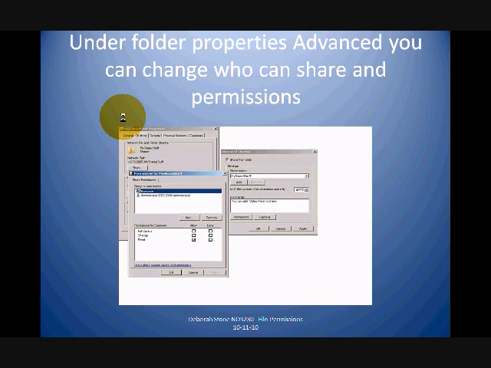Under the Folder Properties Advanced tab, you can also change who can share and the permissions. This is another menu where you have the Add. You can add people, like we have Everyone added there. You can also add or remove, or allow and deny, Full Control, Change, or Read.